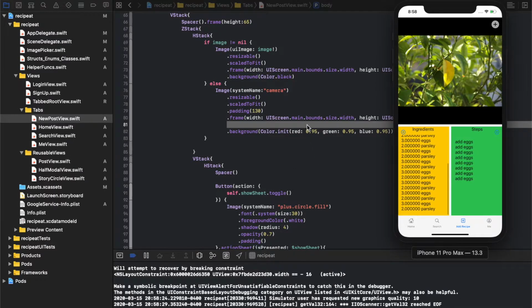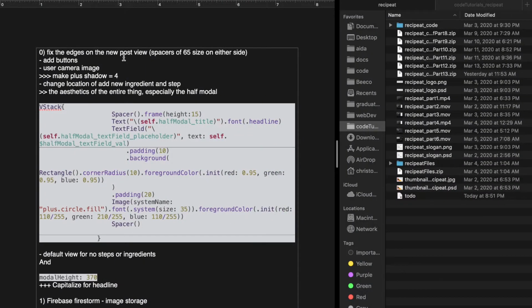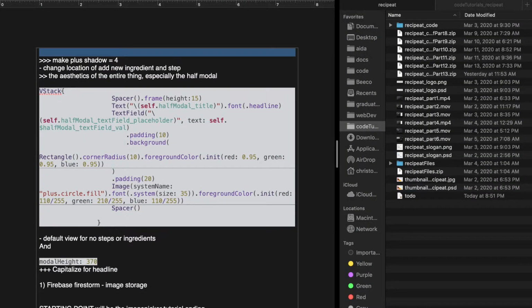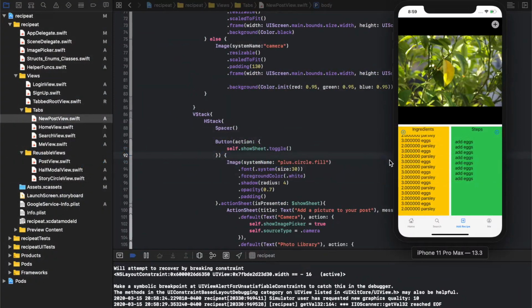We want to kind of clean this up a little bit. So one thing I wanted to do, let's go look at this list. Make sure we don't get ahead of ourselves. Okay, that is fixed. Use the camera image, that's fixed. Okay, that's also good. The next thing I want to do is get rid of these plus buttons. I want to make it down here, actually. I'm going to do something a little different.